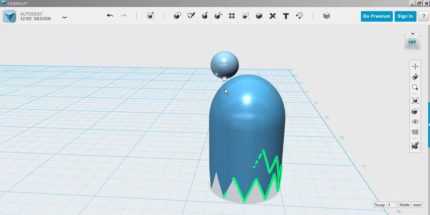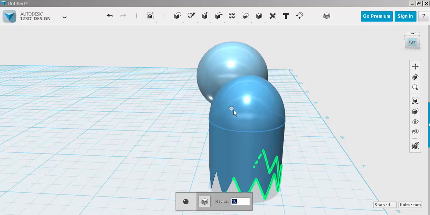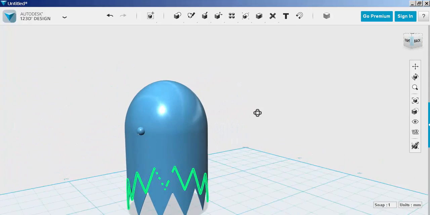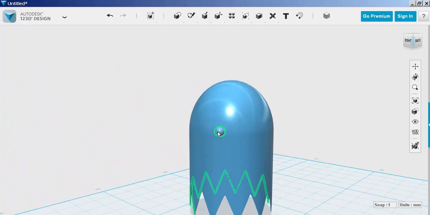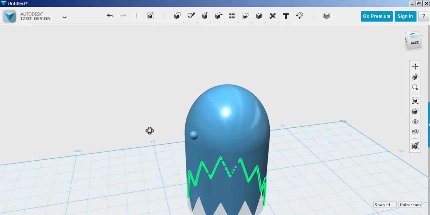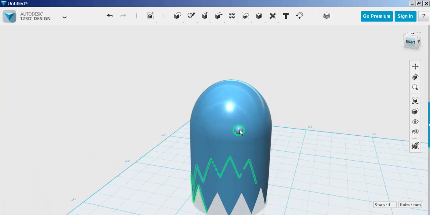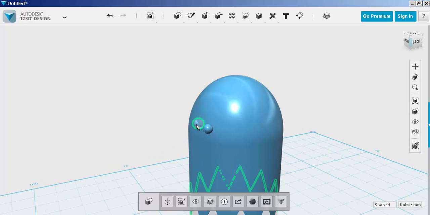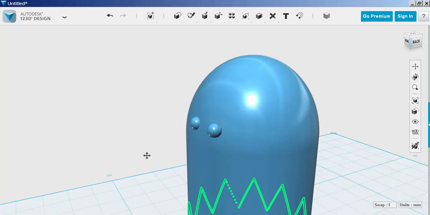Now give it some eyes by cruising a sphere in and typing 1, and then move it in place. With Ctrl-C and Ctrl-V, you can copy it and then move the copy in place.